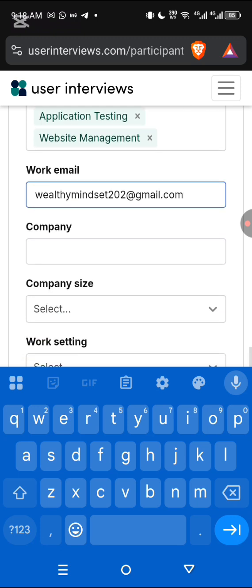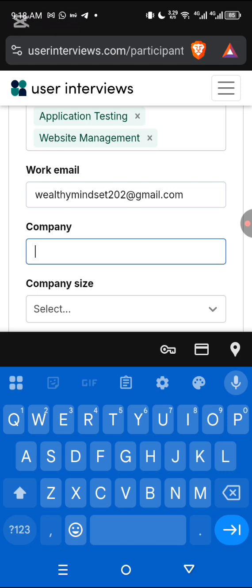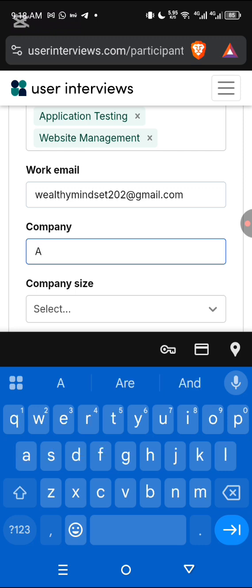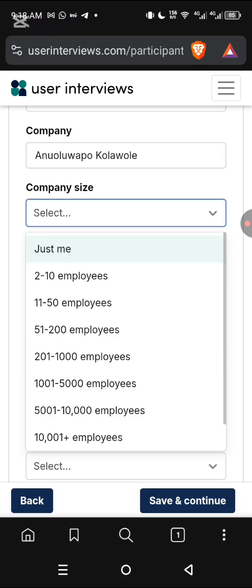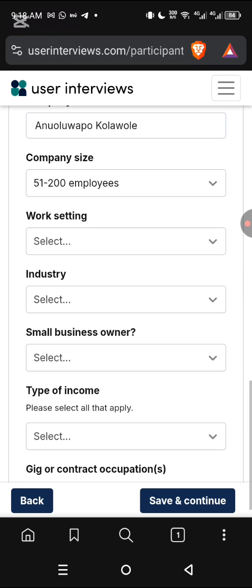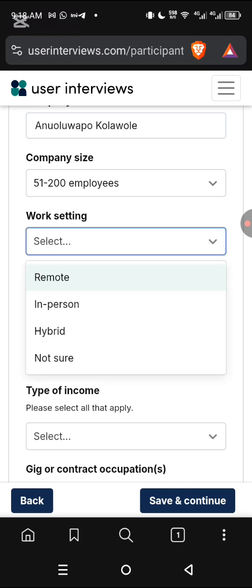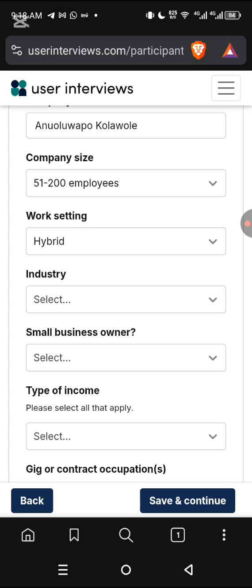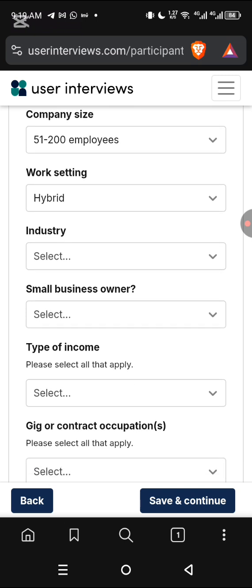Your work email, put your Gmail. Your company, input your name. Alright, your company size, don't do too much. 51 to 200 employees, it's okay. So work settings, let them know that it is hybrid. Hybrid simply means that you can work remotely and in person. So that's the meaning of hybrid, in case you don't know that already.